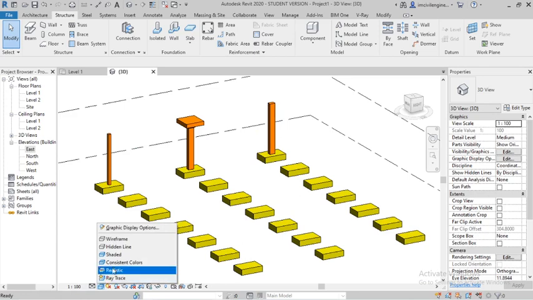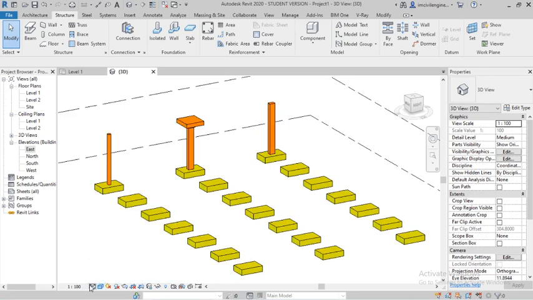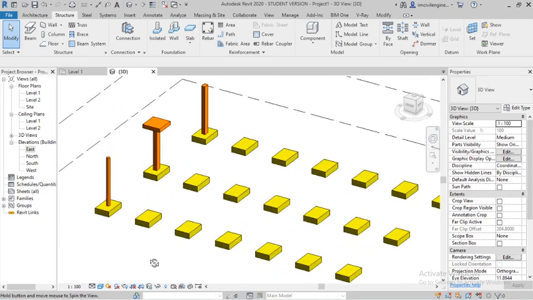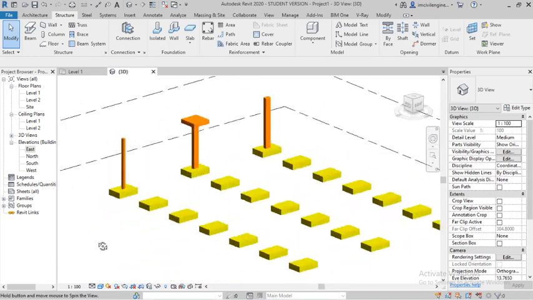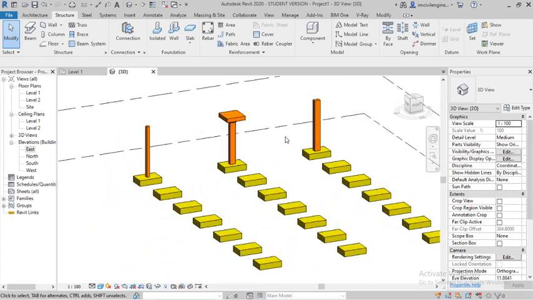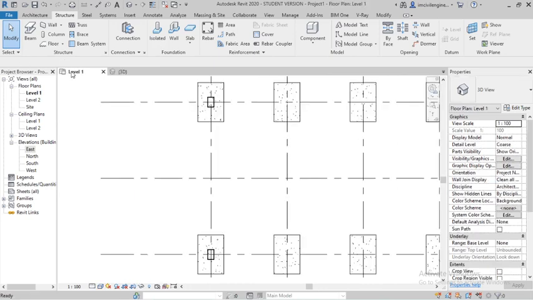If it is not visible, go to consistent colors. Sometimes it is not visible properly in shaded colors, so you can change it into consistent colors or realistic, because it is easy to identify the columns, footings, everything. Now again go to Level 1.